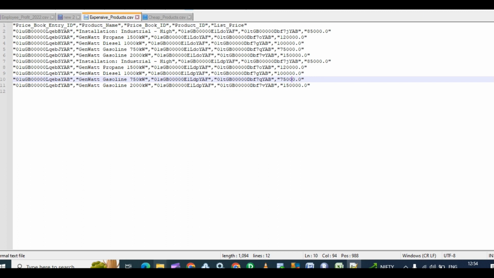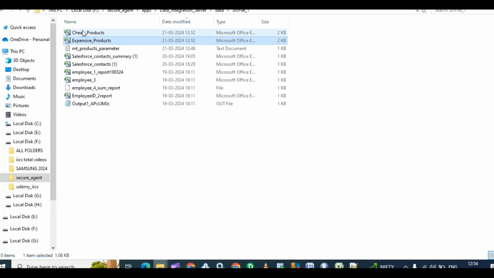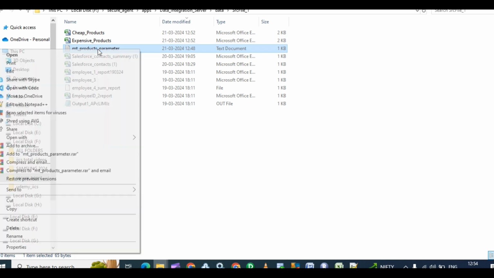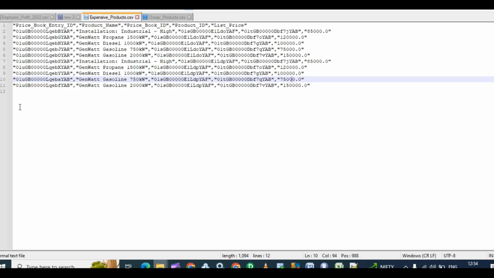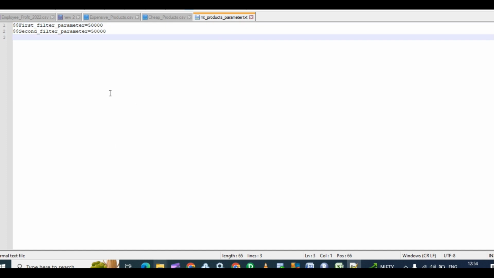So in this way, without disturbing the mapping and all, you can simply change the values. If you want less than 20,000 and greater than 1,000, you can simply change it here: less than 50,000, greater than 50,000. But this parameter file is useful only for that mapping.